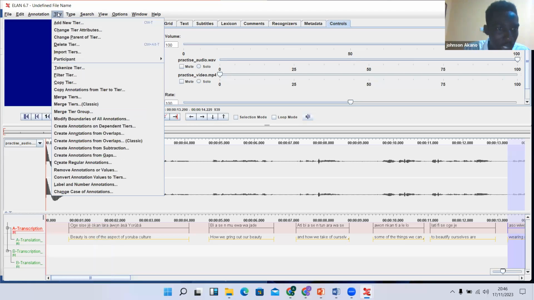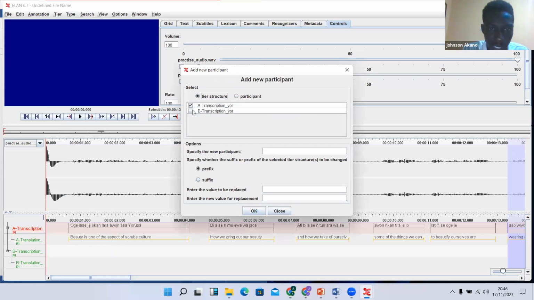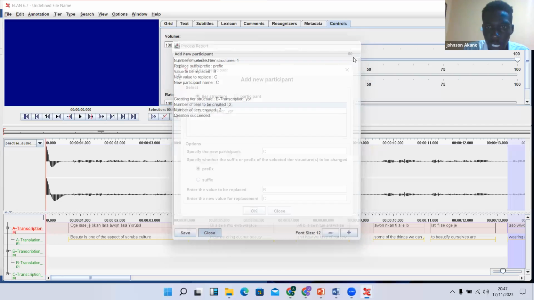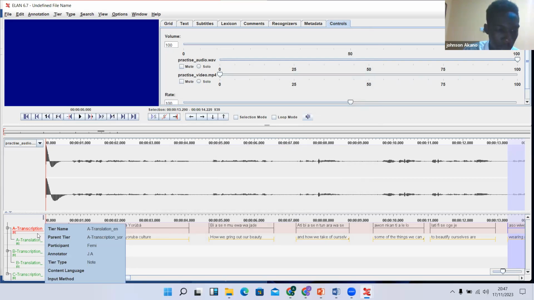So if you have 3 speakers, just come here again, click on new participant, specify C. I want my speaker B to be changed to speaker C, then press OK again, close, and you now have 3 speakers. So you now have 3 tiers for each speaker: the transcription tiers of each speaker and their translation of what they've said. So to work around different speakers, it's easy.